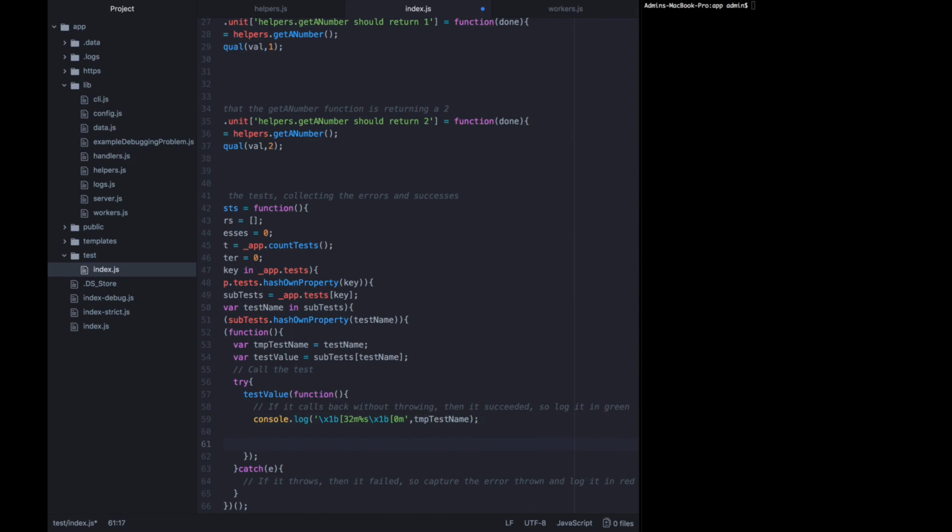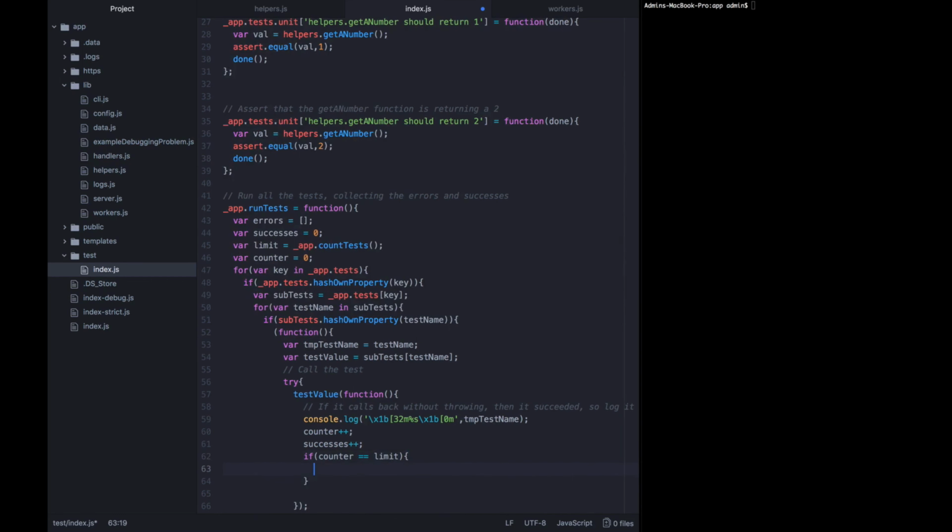Now we've logged out that it passed, we need to count its success. So we're going to increment the counter. We're going to increment the success counter, so success is ++. Then we're going to say if the counter is equal to the limit, we're done. So we need to call app.produceTestReport, and we're going to send all this data we've been collecting to the producer of this test report. So we're going to send it the limit, we're going to send it the number of successes, and we're going to send it the array of errors.